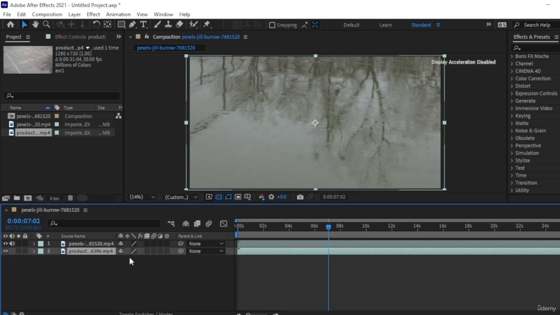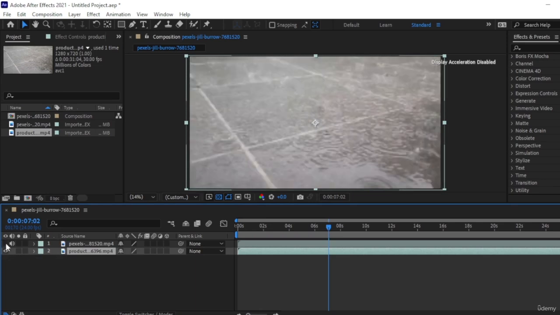I can turn off the visibility as well. You can see this eyeball on the left side of each of these videos. If I turn off the eyeball for the first video, we now see the second video.